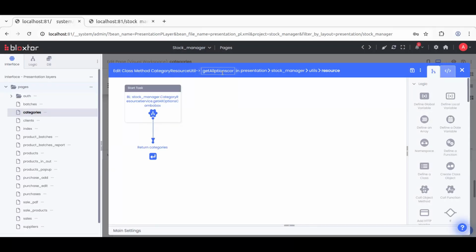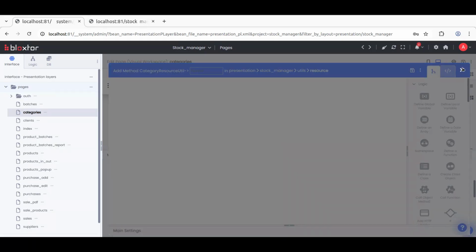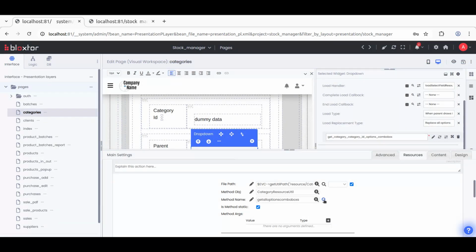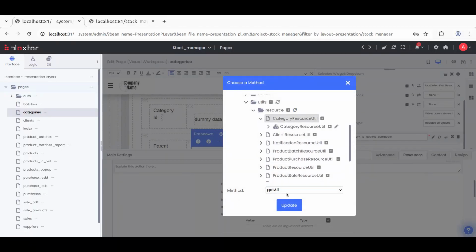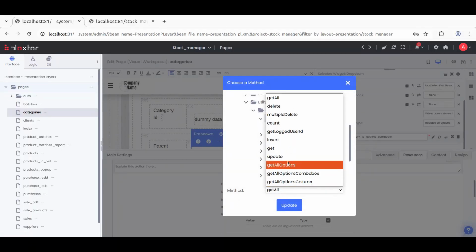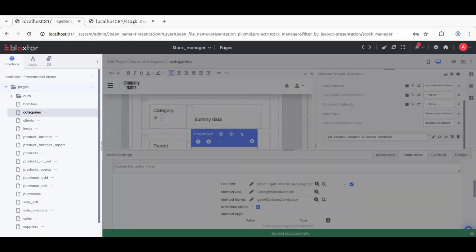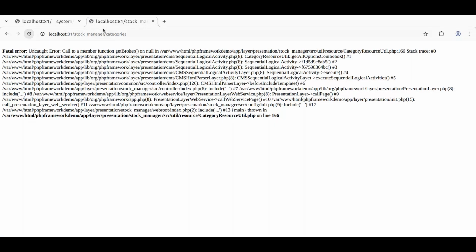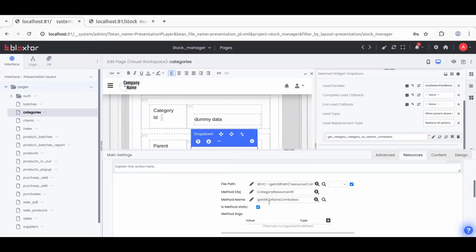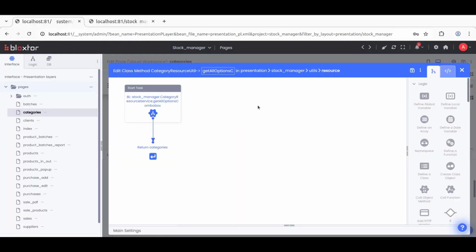And I can do the same thing for here. Get all options combo box. Now it is correct with the correct syntax. Okay. So I can simply save, refresh. Let's see what we have here wrong. Okay, it's missing something here in both of these fields.